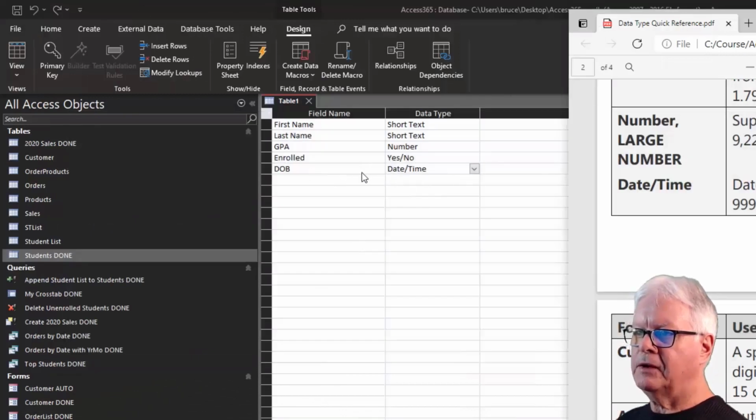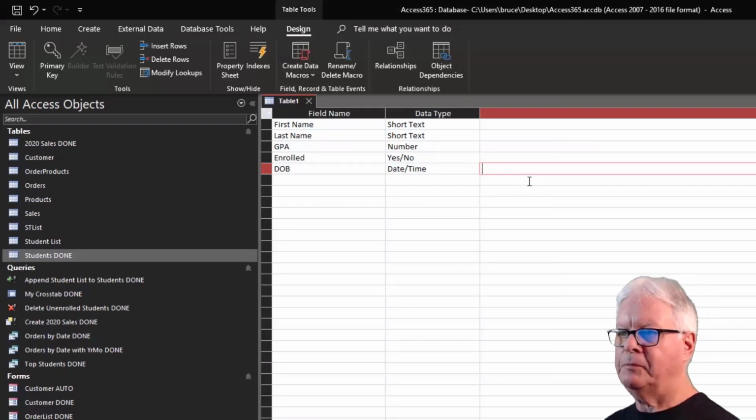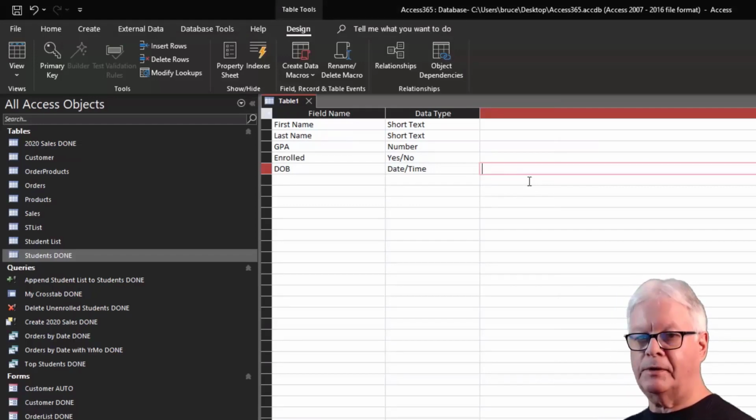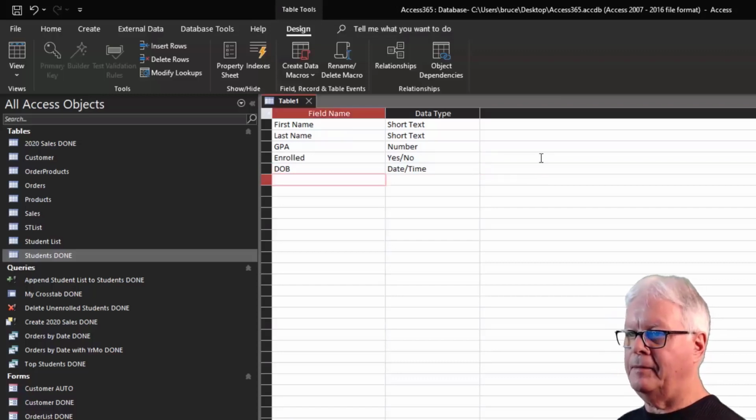So you're always saving with a date. You're saving the date and the time. You don't have a separate time field. You do have formats that you can specify, just show the date, just show the time, or show both. Okay, so date and time.